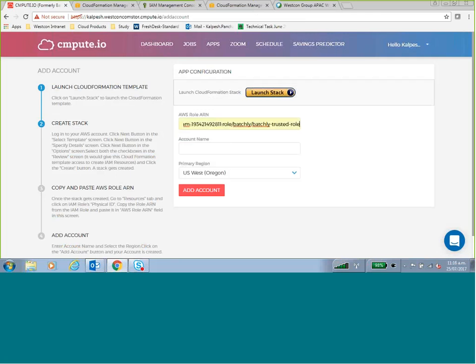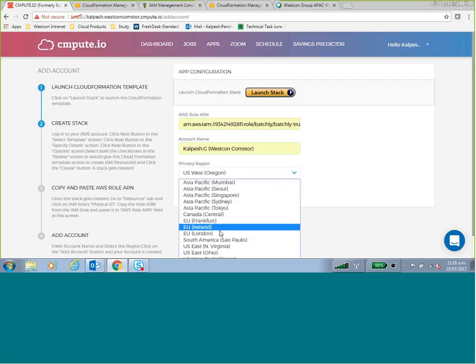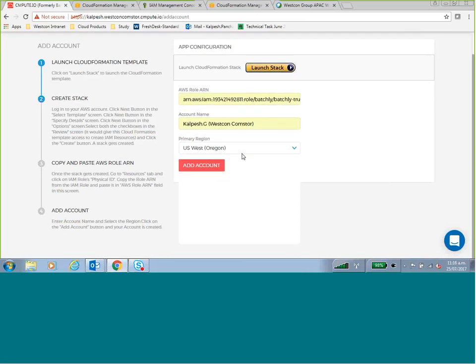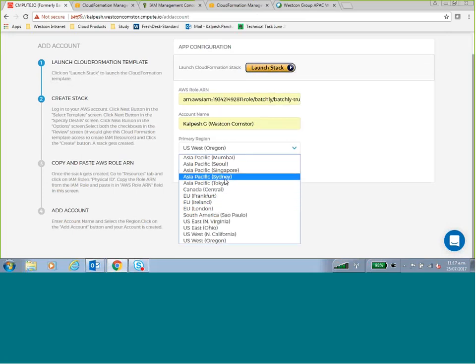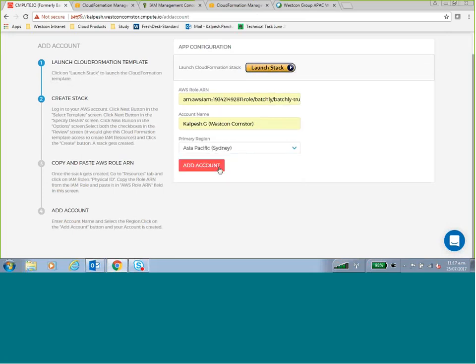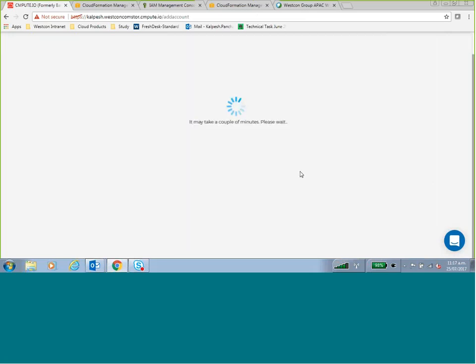Here, you can give the name of your account. For example, if it is my account, I will add it as an account. You can select the region accordingly. If you have created your workload in a particular region, you can select a Sydney region, for example, and click on Add Account. So that's a very simple process to add AWS accounts to your Cmpute IO website.